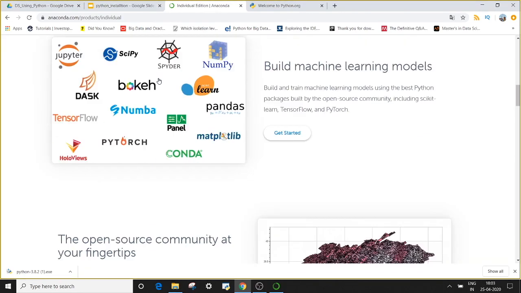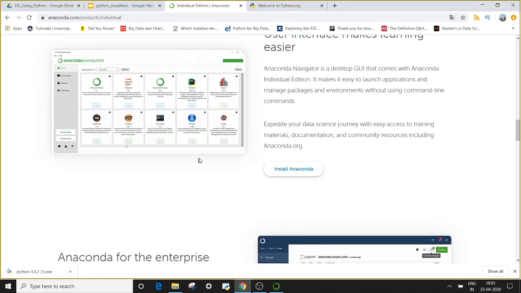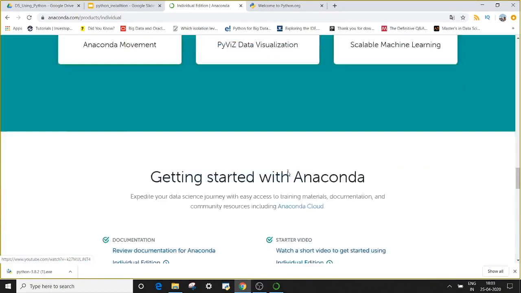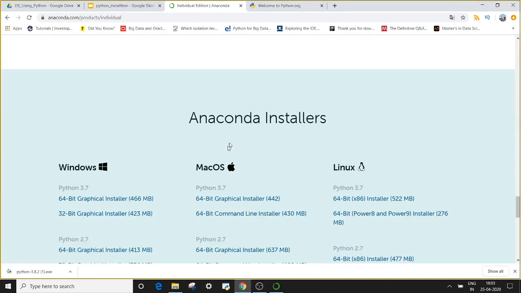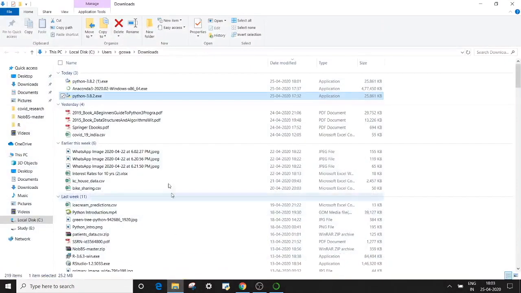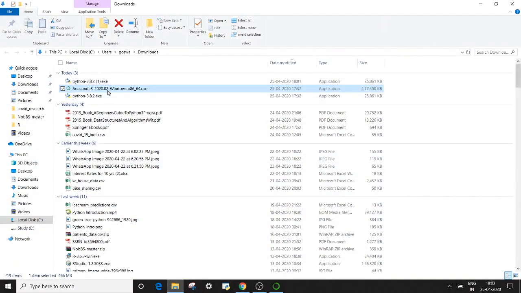Then you have to scroll down till you get to this install Anaconda option. Once you click on install Anaconda, it is going to take you through the Anaconda installer section. Here you will have options for Windows, Mac OS and Linux. As I'm using Windows, I'm going to choose the 64-bit graphical installer version. Again, once you click on this, the download will begin and you will have a .exe file for Anaconda.